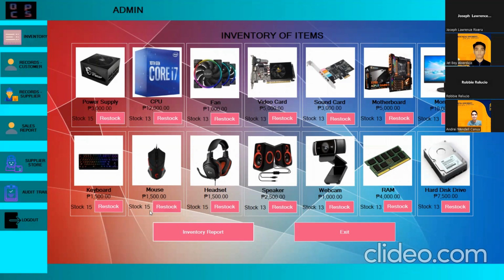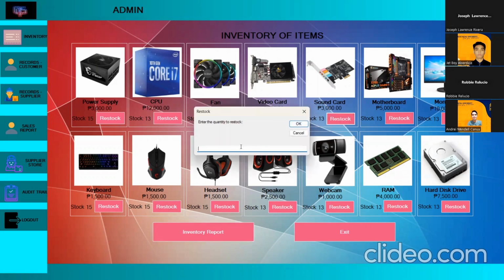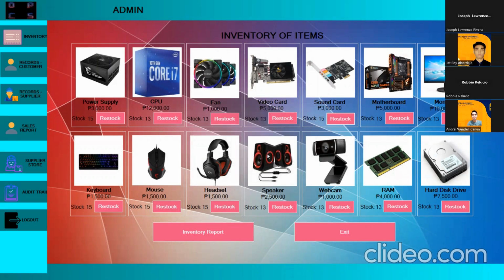For the inventory form, you can see the list of items. If the stores have an out of stock item, you can go to this form and restock it. And you can see the stocks, the number of stocks, and the prices of it, and you can enter the quantity of it, the order completed. Next.